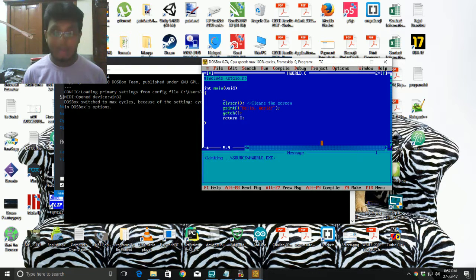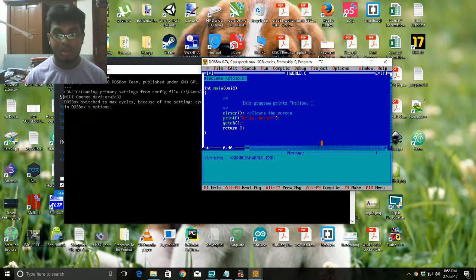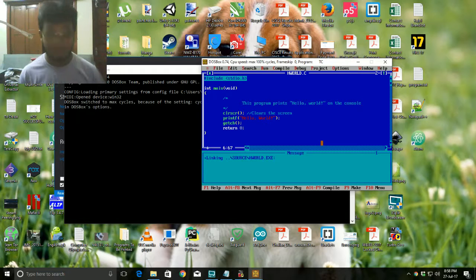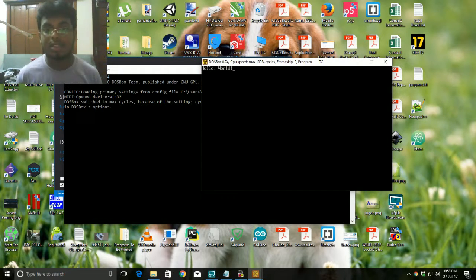For example, anything written between these, for example, this program prints hello world on the console. Well, console is the black window that just appeared, which displays our text. So this is our console.